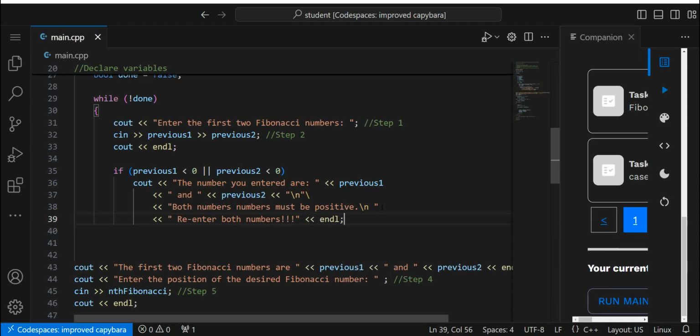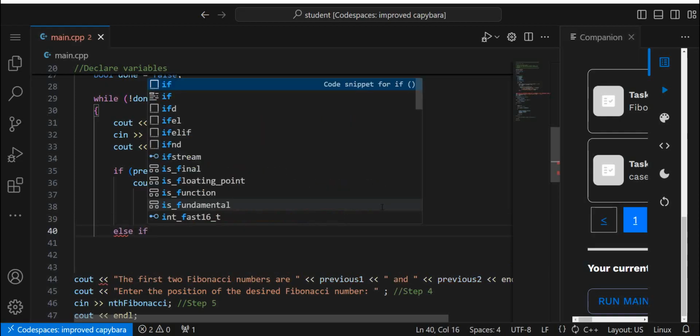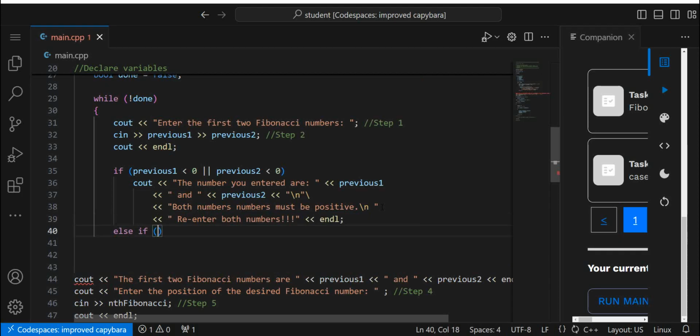And now let's do an else if. Else if. Let's do double. Previous 1 is greater than previous 2. Alright, let's close that one out and go outside this one.